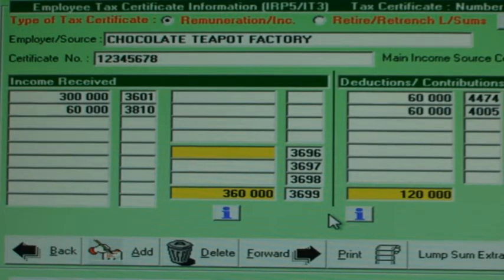Note that a portion of medical aid contributions paid by the employer is taxable in the hands of the employee of any age, including employees who are 65 or older. The code 4005 amount is made up of the code 3810 fringe benefit amount plus any contributions paid by the taxpayer or the employee. In this case, the taxpayer paid 0 contributions.